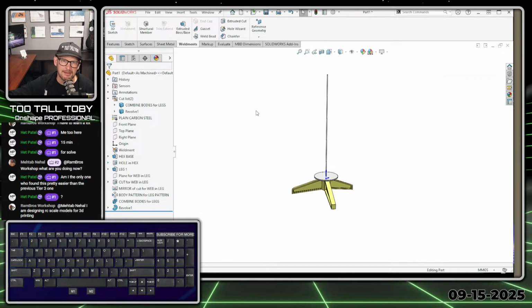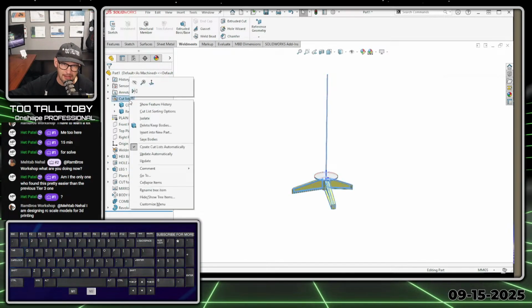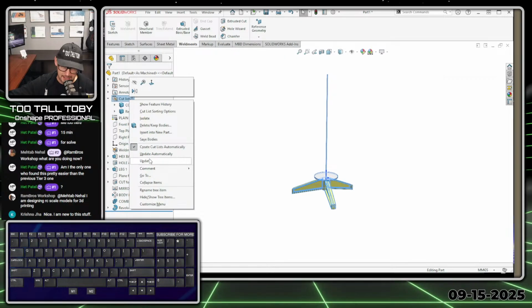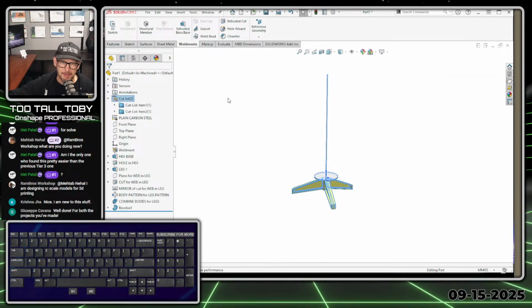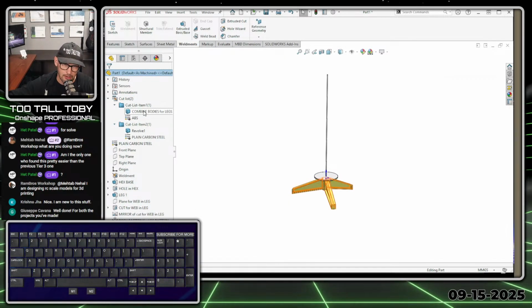So what that means is now I can right click on that solid bodies folder and I can say update or update automatically, either one of those. And once I do that, now I've got actual cut list folders here. And this cut list folder can be renamed. So I could rename that to something like base.